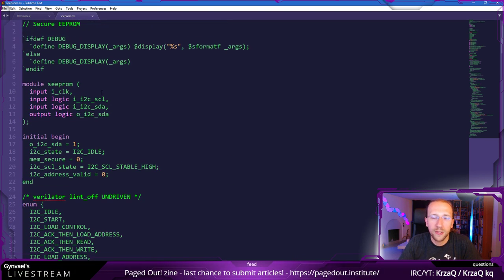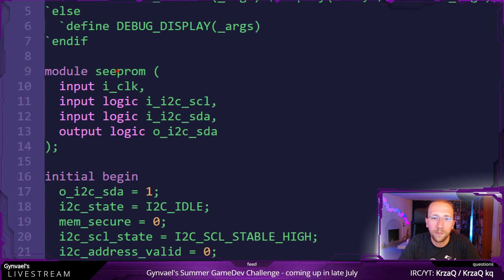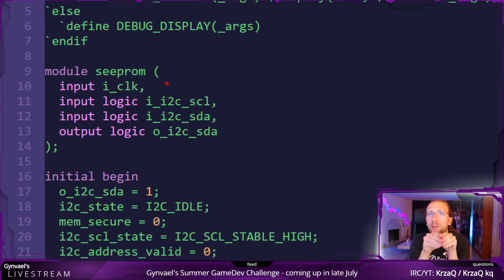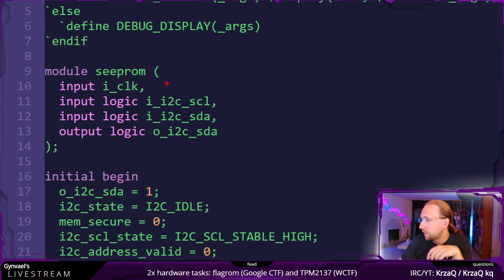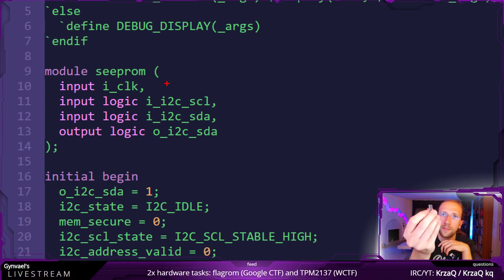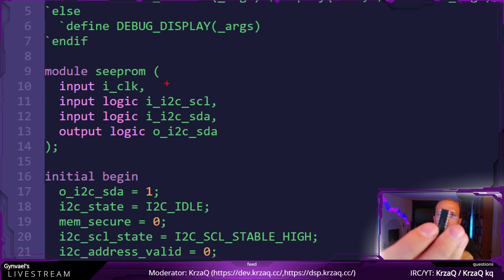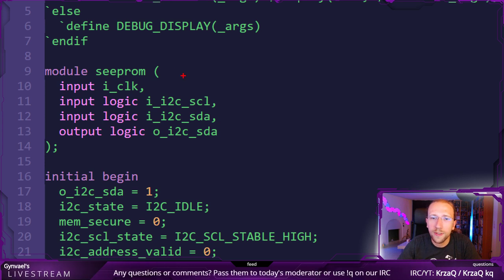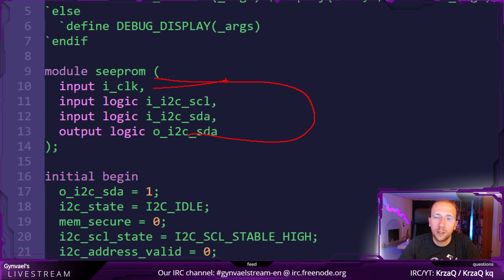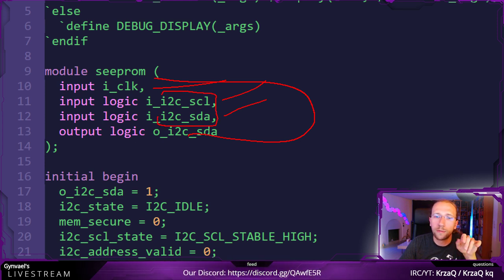Then we have basically everything in a file is in a module. And a module, you can think about it like basically a chip. That's not fully accurate, but you can think about it like a chip. And a chip has, you see these things here, right? The inputs and outputs, the pins. And these are the inputs and outputs of this chip, which would be the clock. On one pin, you have a clock. Then on one pin you have these things.